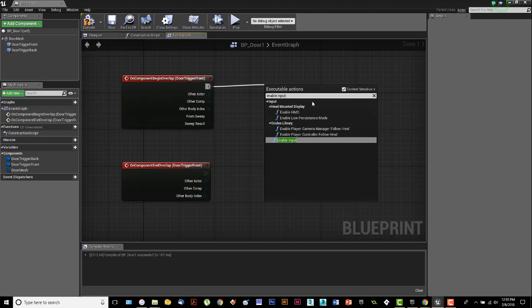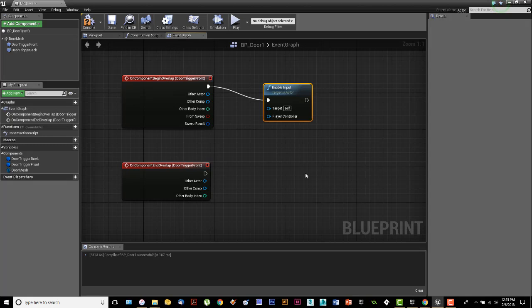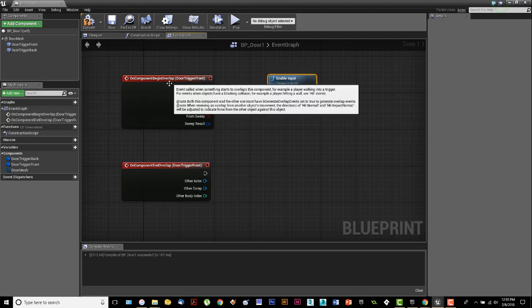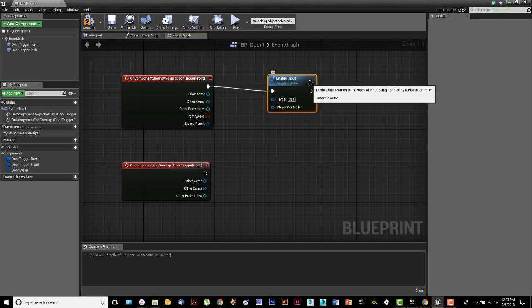So I can go in here and select, oh, look, it says enable input is probably what you're looking for. So it goes ahead and brings it up. It's pre-wired in and it's all ready to go. So now when I step on the trigger, it's going to enable an input, which makes sense. That's what I want to happen.